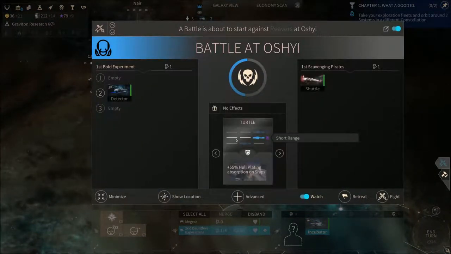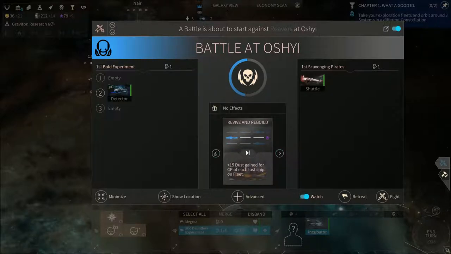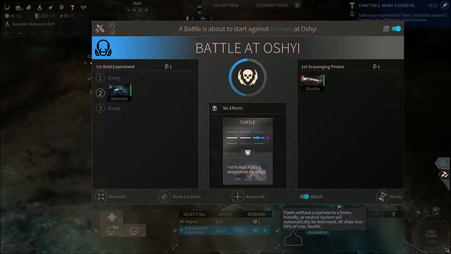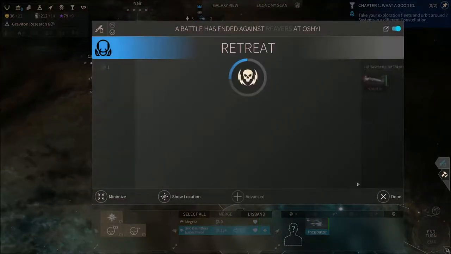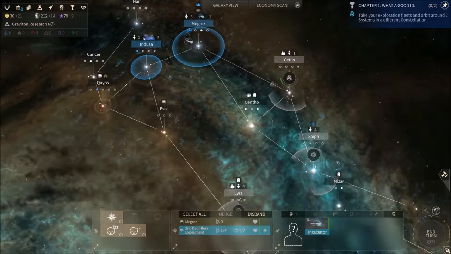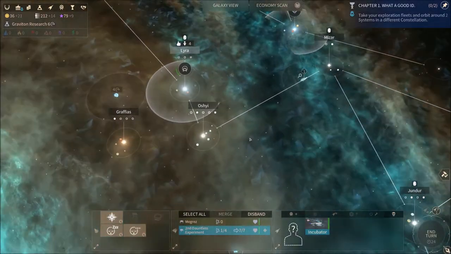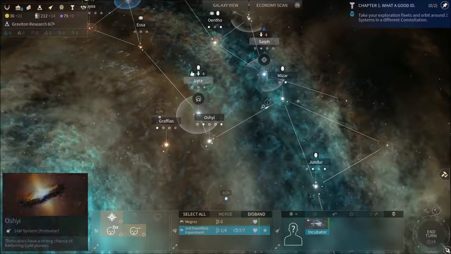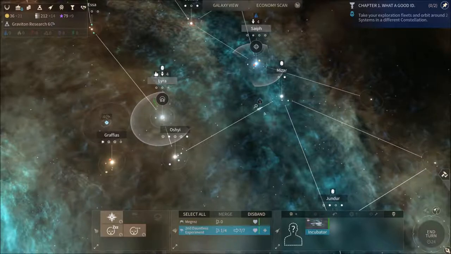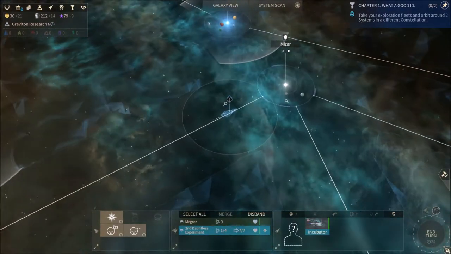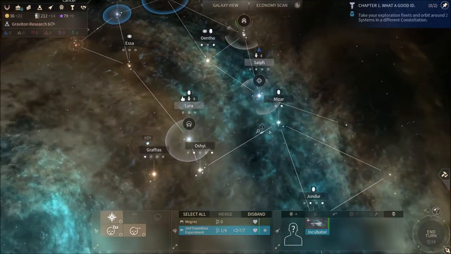Okay. So some pirates are attacking our fleet. We don't have any shields. Essentially turtle is what we're gonna have to do. I'm actually gonna retreat here. And because of that we are retreating to Misar. Quite a misery.